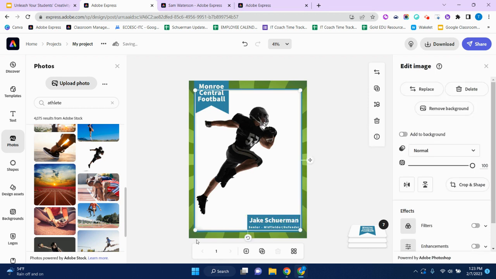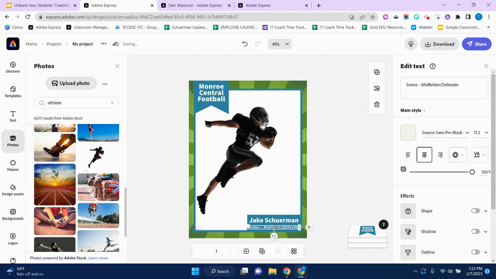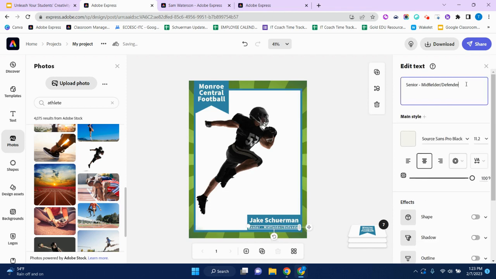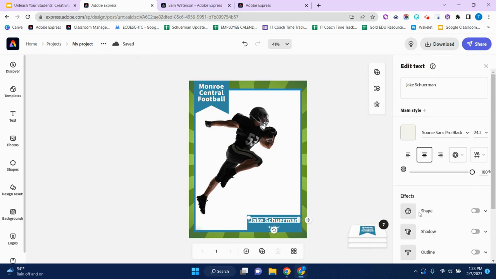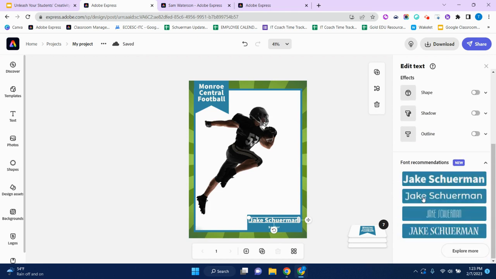There we go. And then I could select that next section of text. And maybe I just want to put in that he is a senior. Okay. So that would be what our trading card would look like. And again, you've got all of your options here, your effects, you have font recommendations that you can use. So you've got those choices that you can work with.